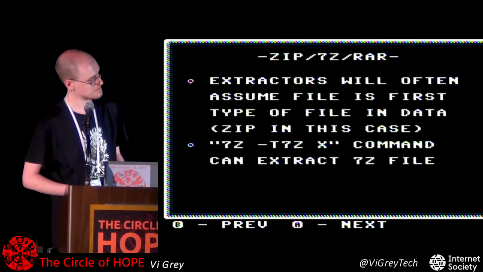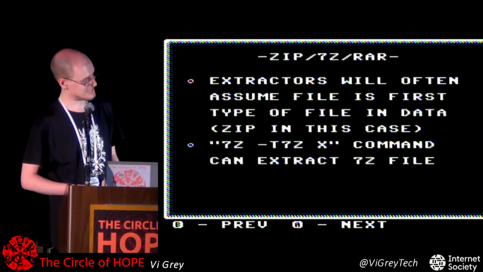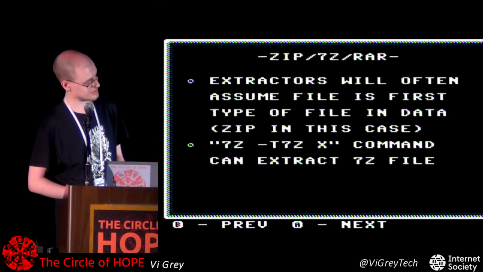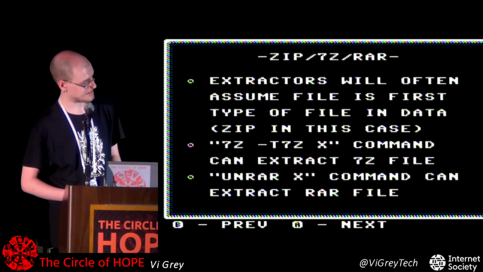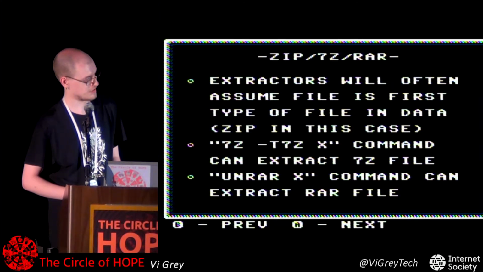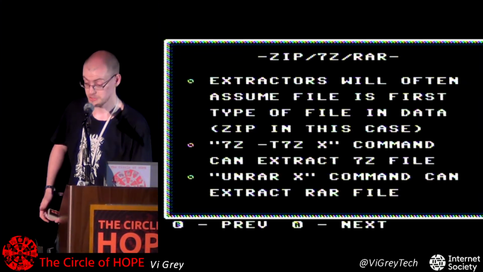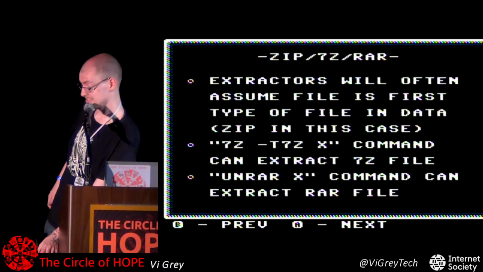The command 7z with the flag -t7z to say the type is a 7-zip file, and the x for extract will extract the 7-zip file, and unrar x will extract the RAR file. This is mostly a Linux thing, and I will show you the zip file, 7-zip, and RAR file.